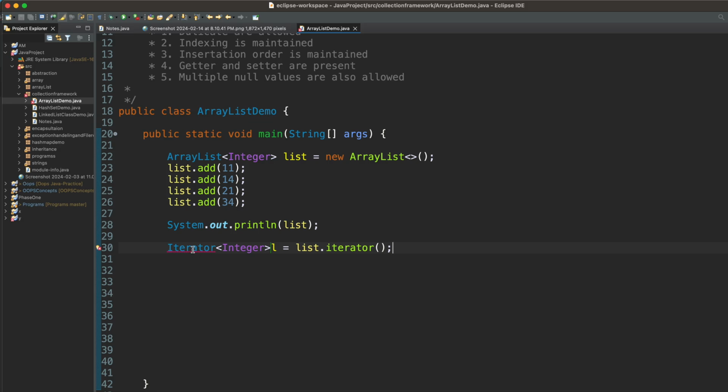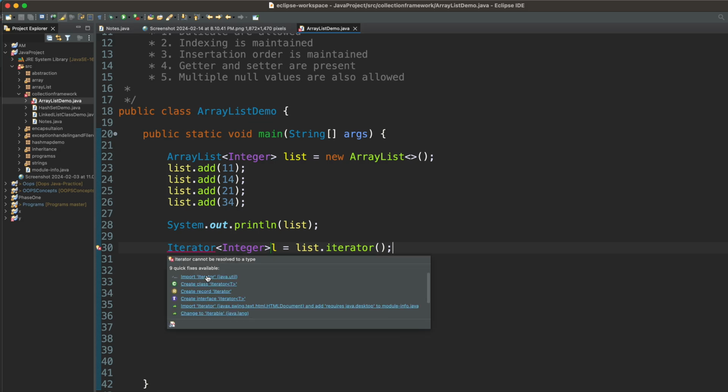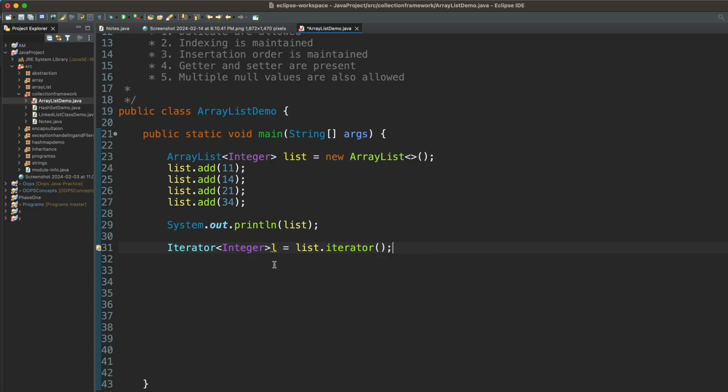Now hover over this error, and it will say to import this package in this class. I have imported this package. Now Iterator has been successfully integrated in my project. Now how do you work with an iterator?